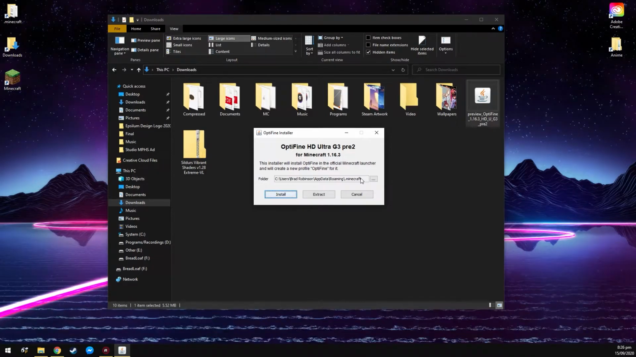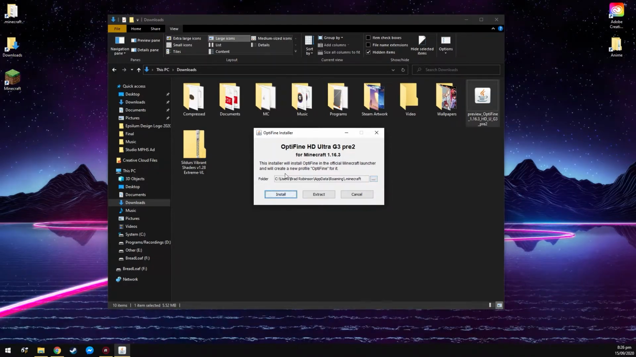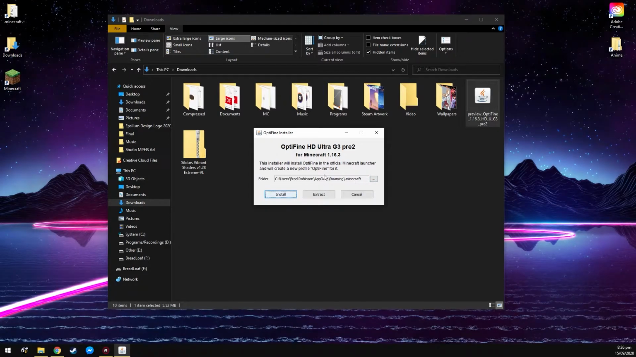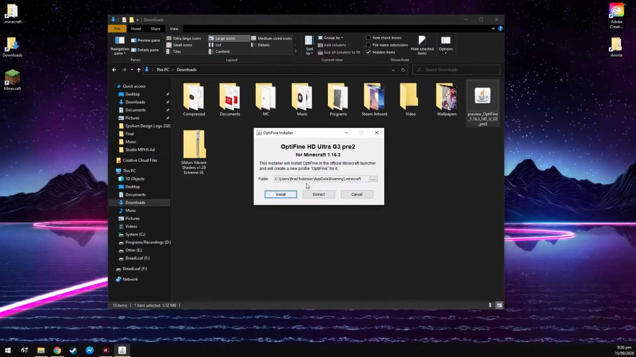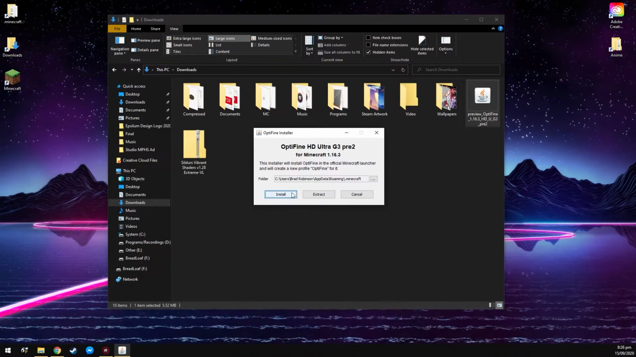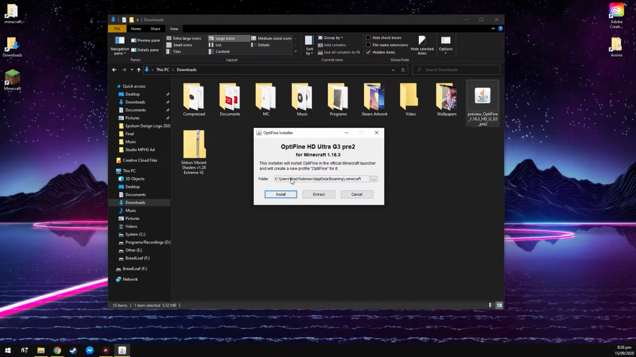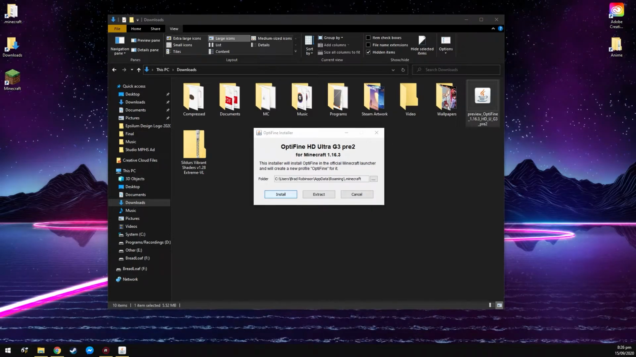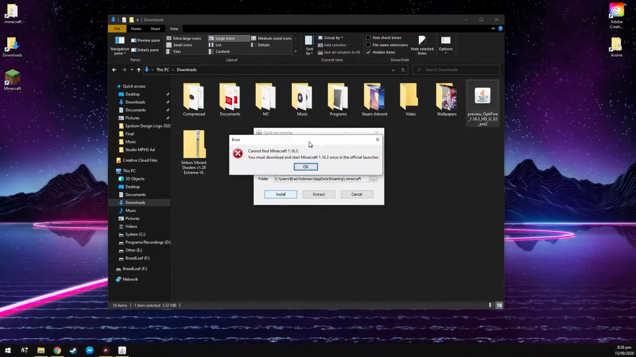But just a little bit of a tip there, if you've put it into a separate folder, then you'll definitely want to make sure that it goes to that new .minecraft folder installation. But we're going to keep going since I've just left it default, so we're just going to click install, and basically it'll come up with this.